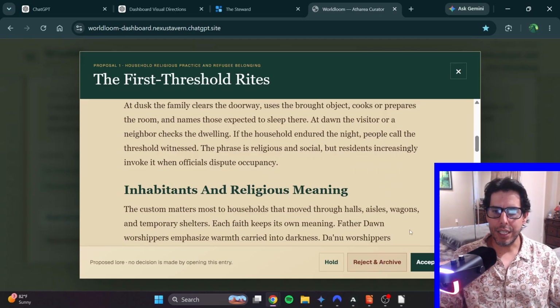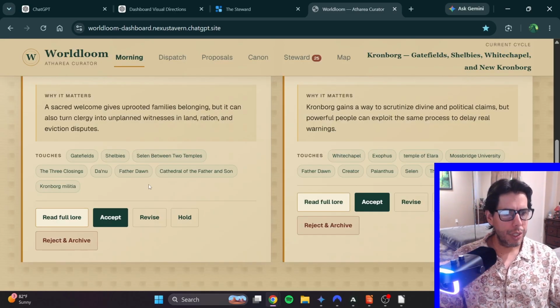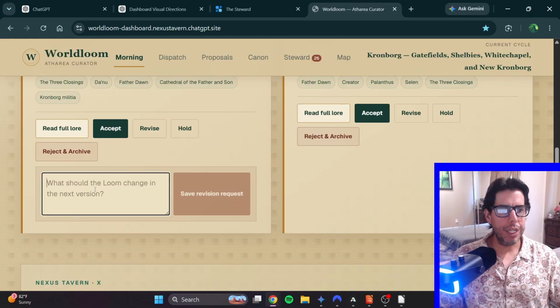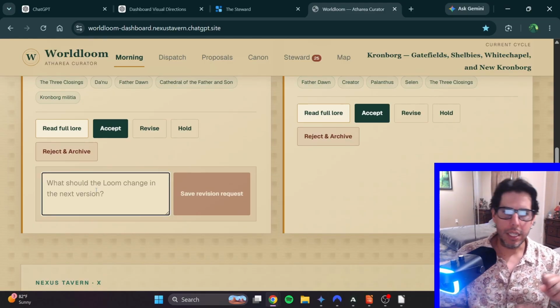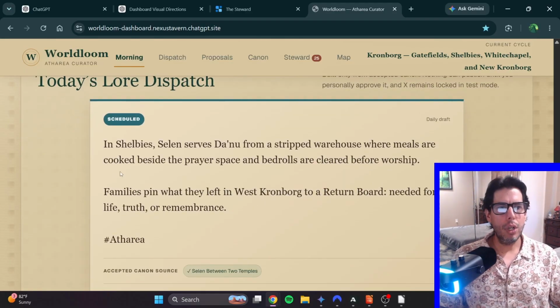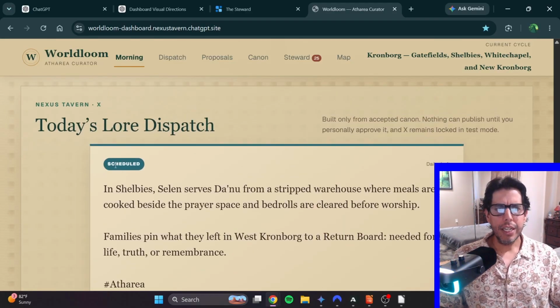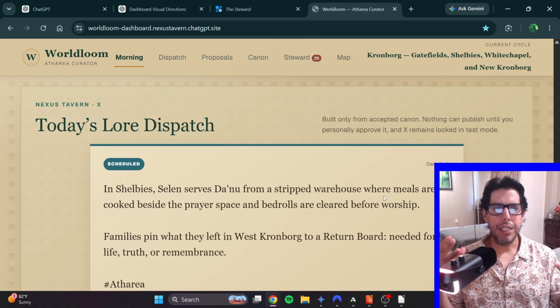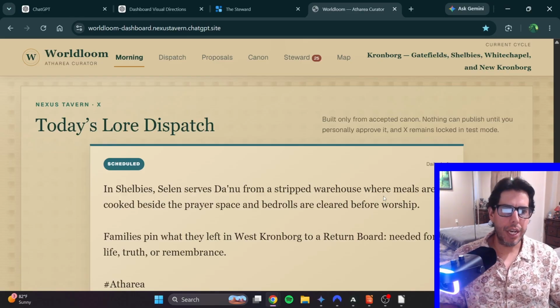I can reject it. I can actually revise it. So I can go in here and give it notes and say, you know what, I like this, but I don't like this. Let's actually add this and change this up. And then down below here, it gives me a context-appropriate idea based on my writings for a post to my social media, to my X account.